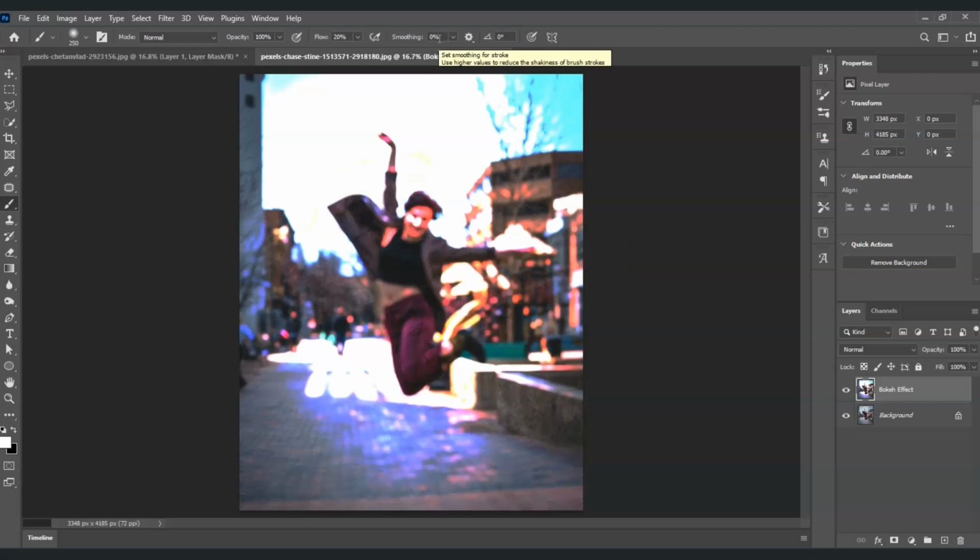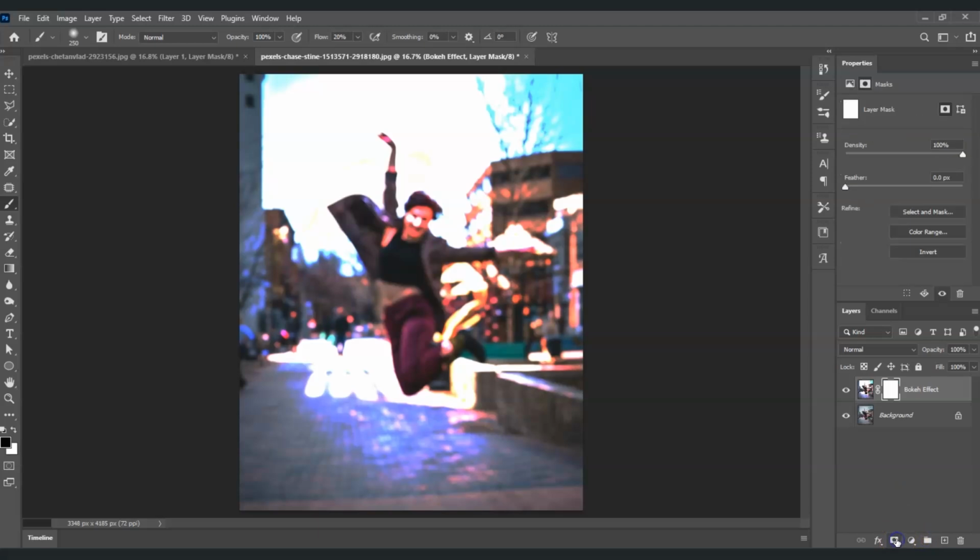Now, as you have noticed, we already applied the bokeh effect on our image. But there's one thing that is missing. Our subject is not clear. So, to reveal our subject, this time we're going to make use of the mask layer. So, I'm going to click on the bokeh effect and going to the bottom, add a mask, click on this.